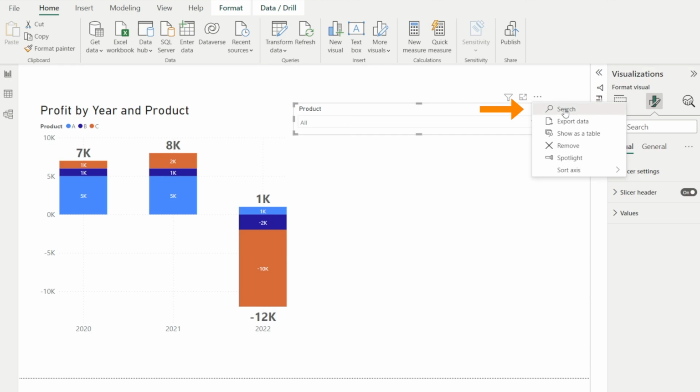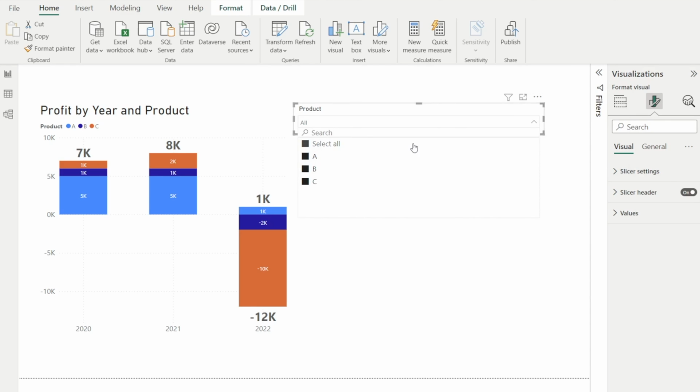So what you need to do is click search. And then when you do that, there is this search criteria in here, where if you just type A, for example, it just finds it for you. So this is useful for when your list is long and maybe you have lots of words.